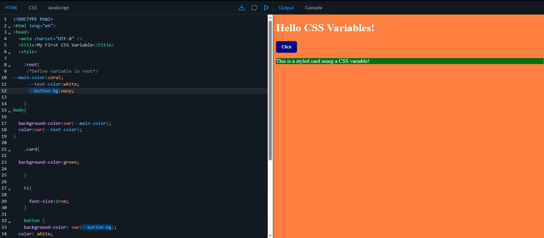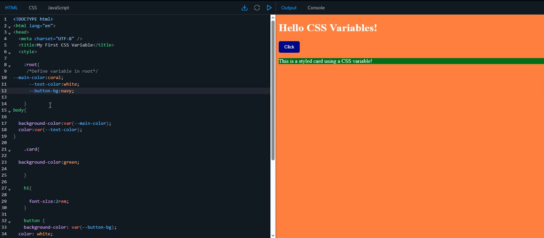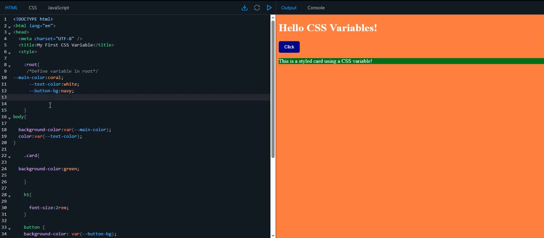Now I would like all my heading sizes to be 2 rem. No problem. I will go to root. I create a new variable, heading size, and I give it the value 2 rem. That means 32 pixels, because 1 rem is 16 pixels.